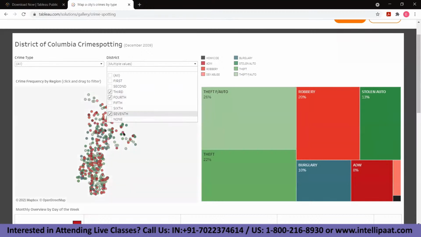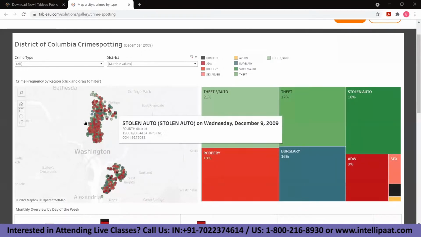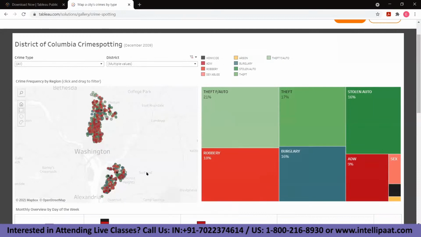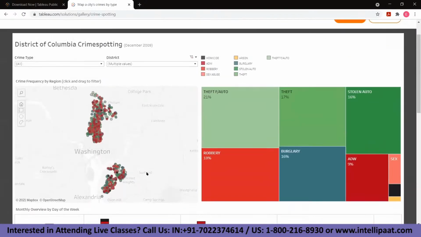Let me just check. Yeah, so 3rd, 4th, and 7th district. These are the 3 districts related data I would like to focus on, right? So what's happening is the complete dashboard is getting updated such that we have data only corresponding to these 3 districts. So depending on my selection, as you can see, the dashboard has been updated. It gives information about the 3rd, 4th, and the 7th district. So the complete dashboard is getting updated as per my selection.